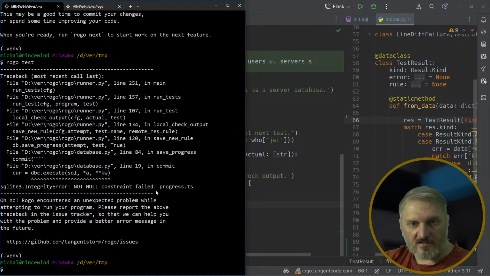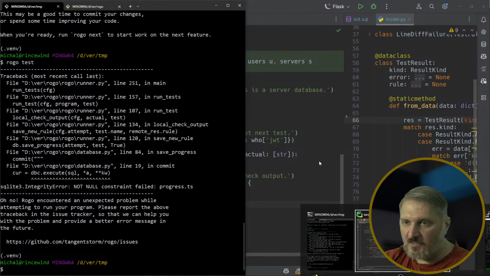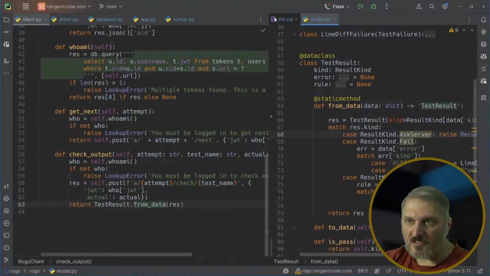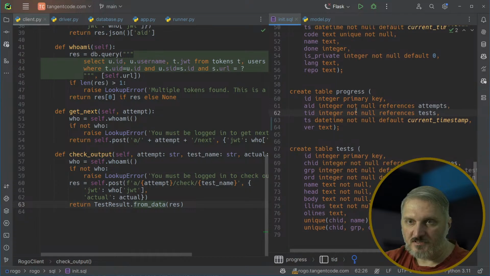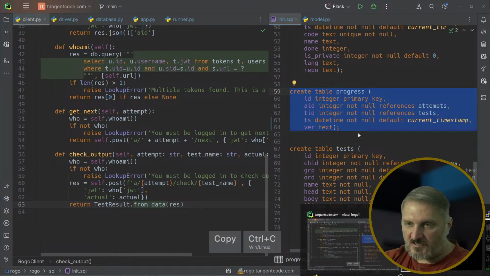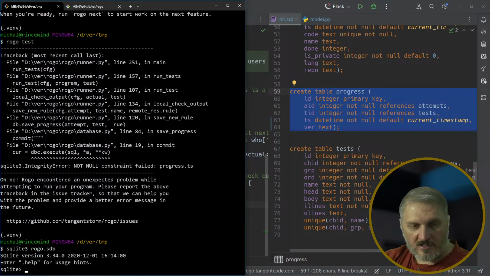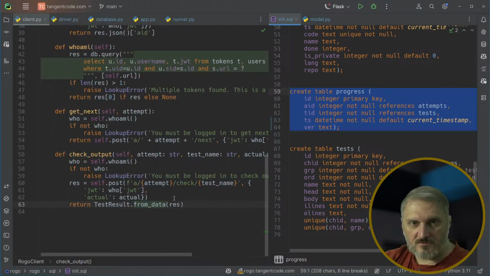Timestamp. Okay, so we have got a timestamp on progress, right? And save progress, yeah. So that was because I changed this table. I think I had the same issue on the server, and I changed that table for progress. So I changed this to default to the current timestamp. So let's actually fix that database. So SQLite 3 rogo SDB. I think we're almost here.